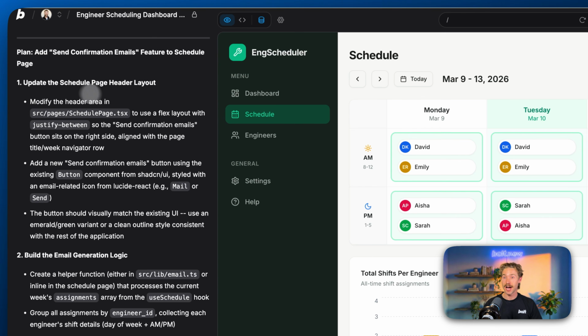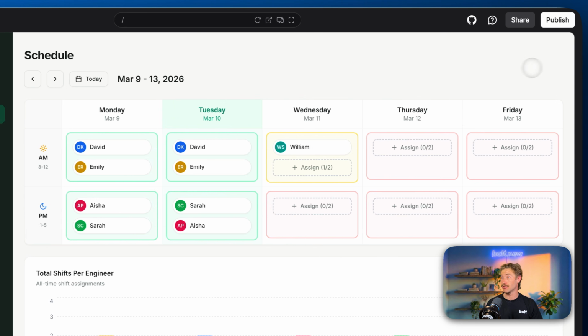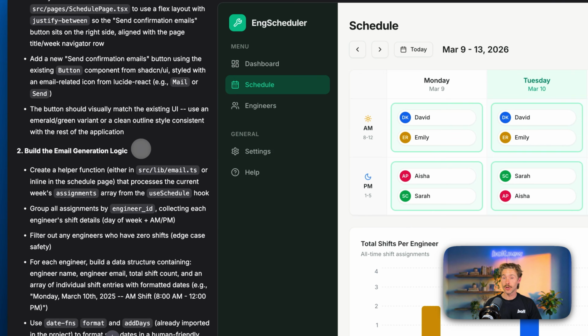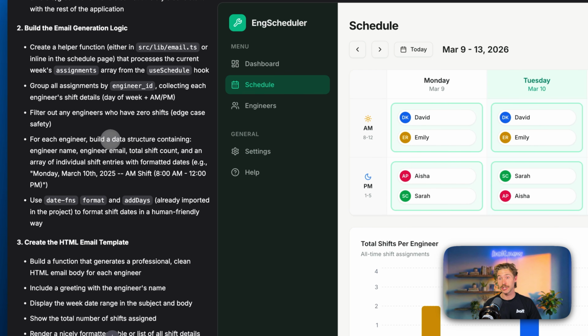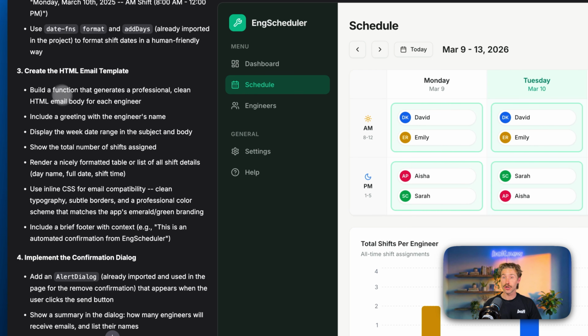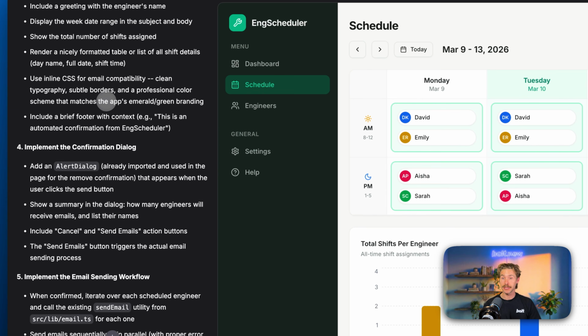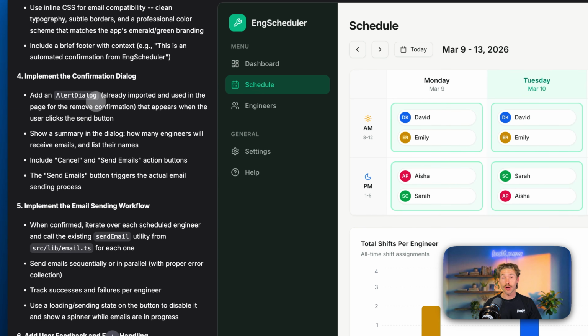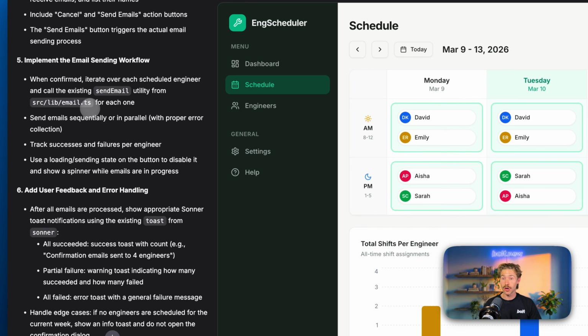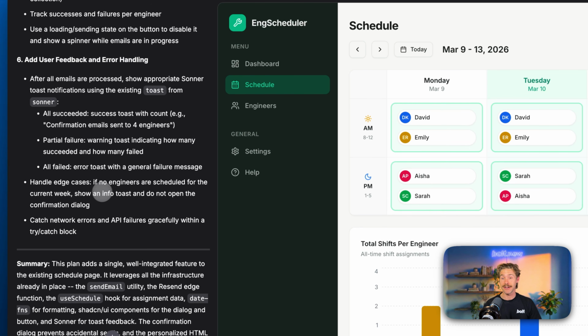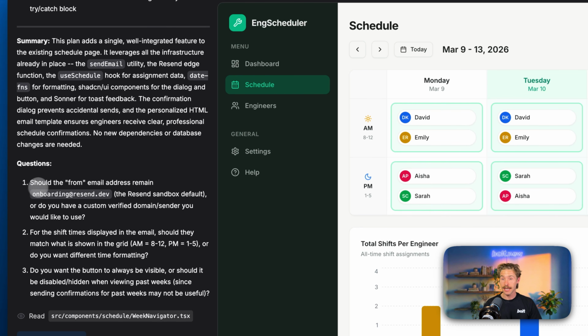So here's the plan. Update the schedule page header layout, so we add that button to the top. We want to build the email generation logic by understanding which engineers are assigned, create the HTML email template, implement the confirmation dialog, implement the email sending workflow, and add user feedback and error handling. So now it's asking us some clarifying questions.